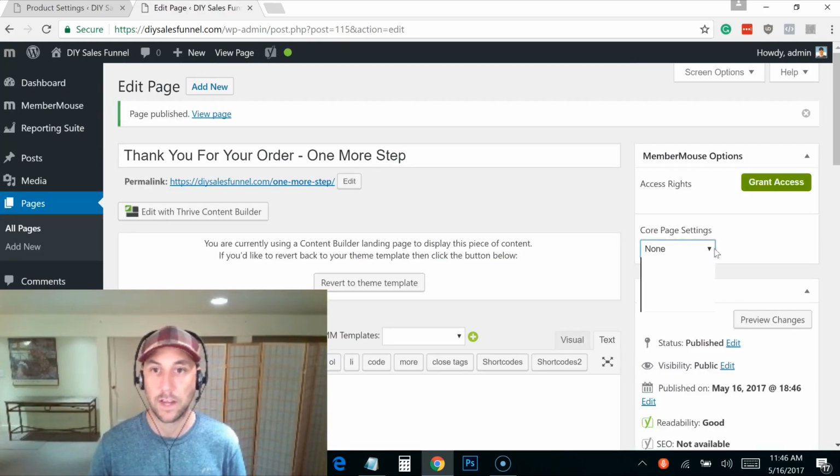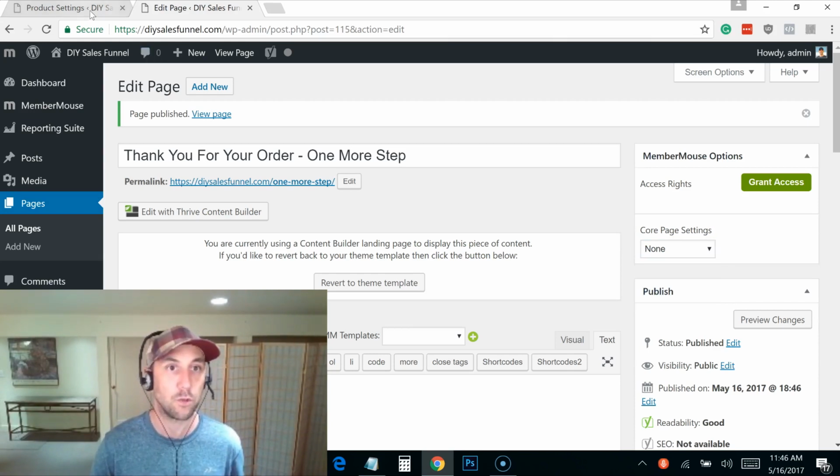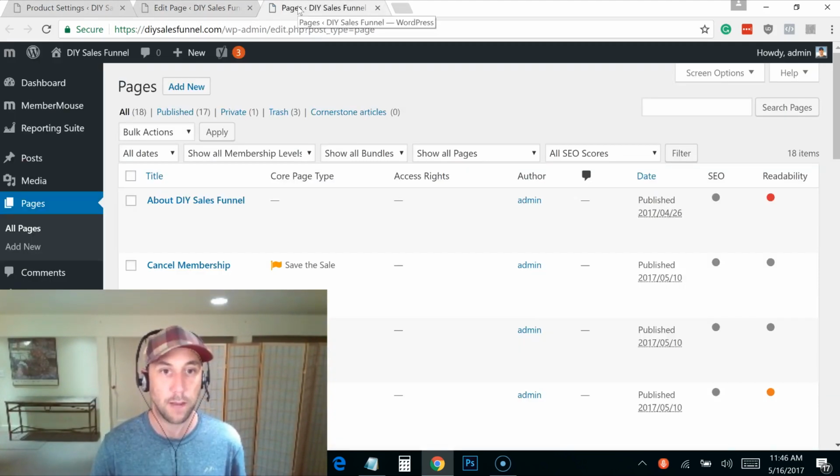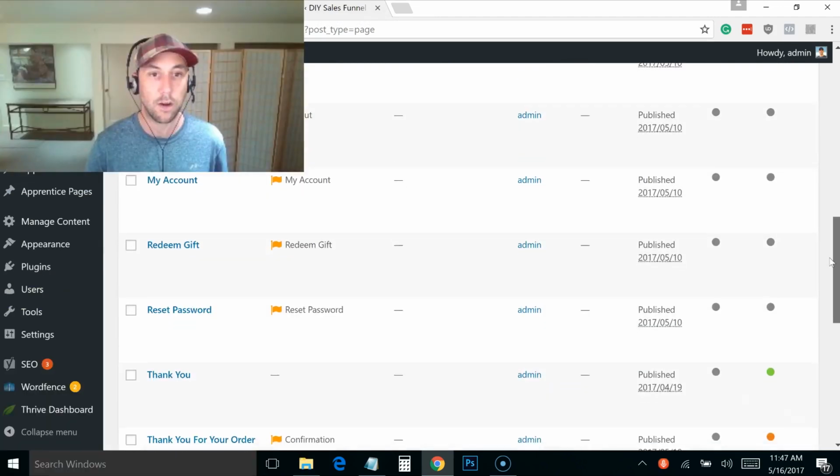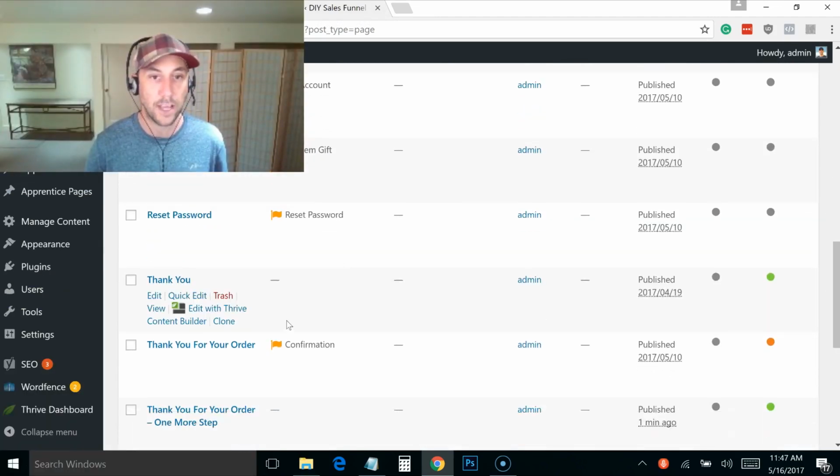Now, core page settings, if I go here, I want to set this as a confirmation, but that confirmation is already set to another page, right? It's set to the other one. So what we do is we just simply go pages. I'm going to hold control and click on all pages, and it's going to open that up in a new tab for me. Then I'm going to go down to my other thank you page that's currently my confirmation, and it's the thank you for your order page.